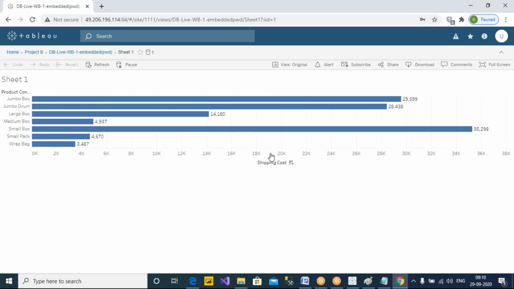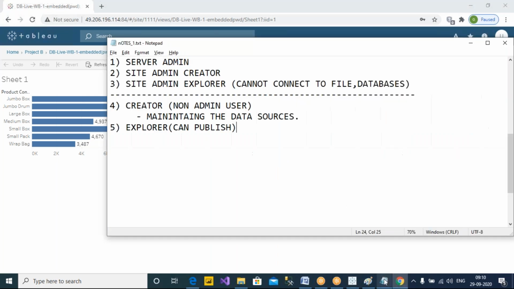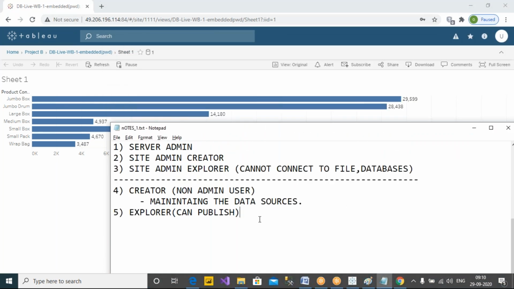So you have Explorer can publish, but you cannot edit other workbooks which are not published by you. So let's put that point here. Explorer can publish. What this fellow can do is create, or let's say open workbooks, but cannot edit workbooks.